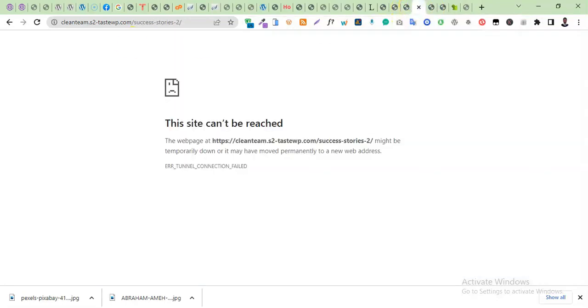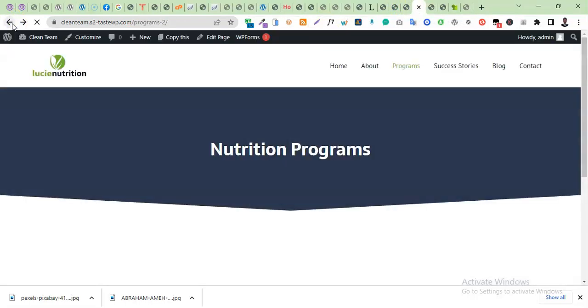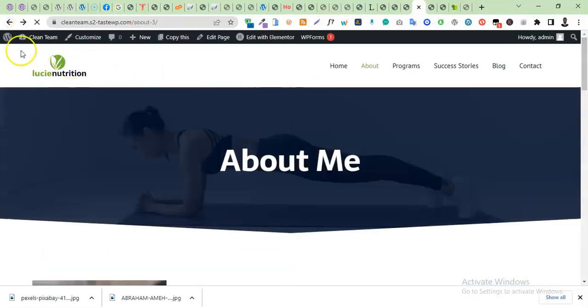But remember, I was in the home page, About Us page, and I clicked on Edit with Elementor. I was here and I clicked on Edit with Elementor, so I'm waiting for it to load.